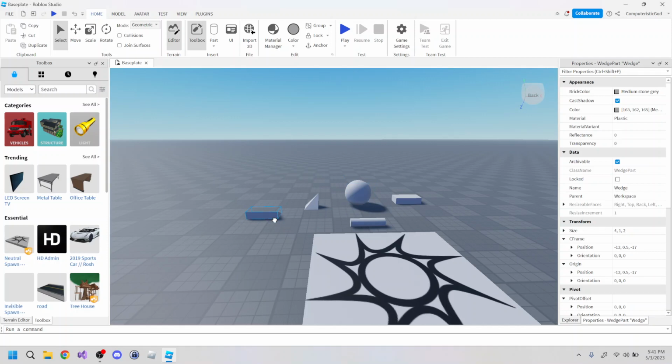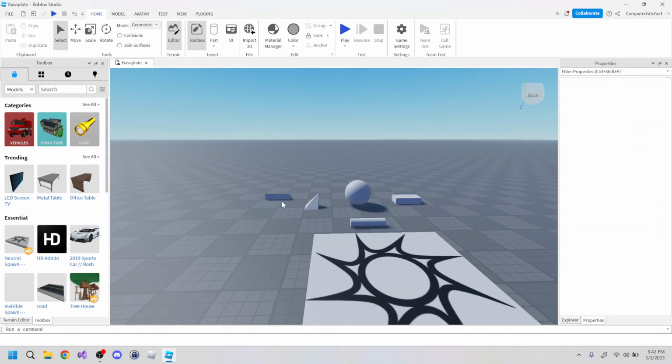Mostly the most used things are basically here and here. We have this wedge used for making ramps, and this corner wedge could be used to create some sort of pyramids or something if you do want to create it. So next we have the properties.